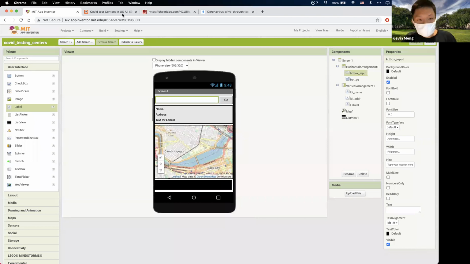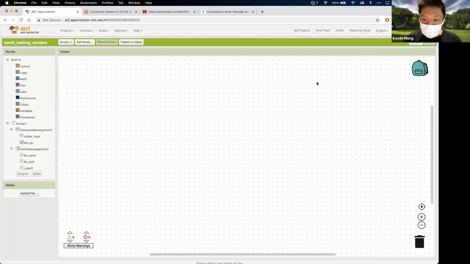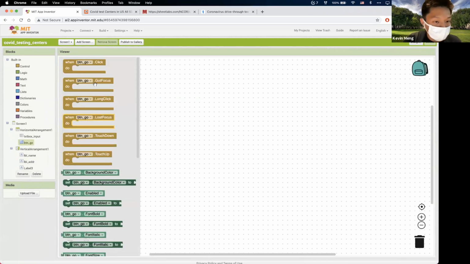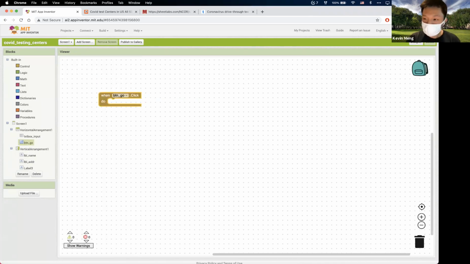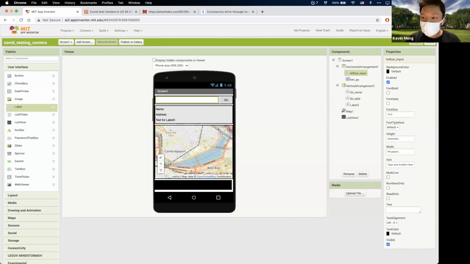So then to handle the click that they give you in the button, we're going to have to create an event handler for the button. So if we go to our blocks, let's create an event handler for button go. And so let's say that when the button is clicked, what do we want to do, right?